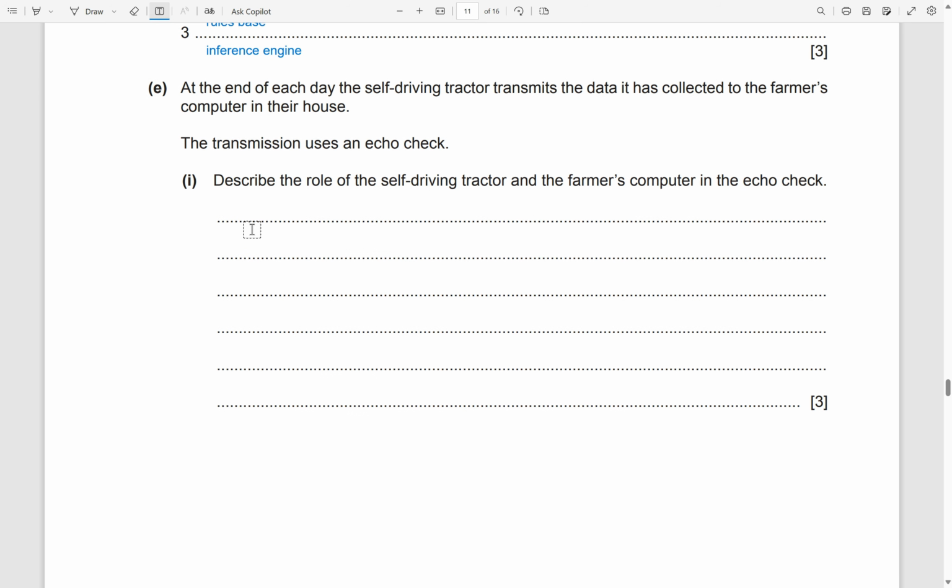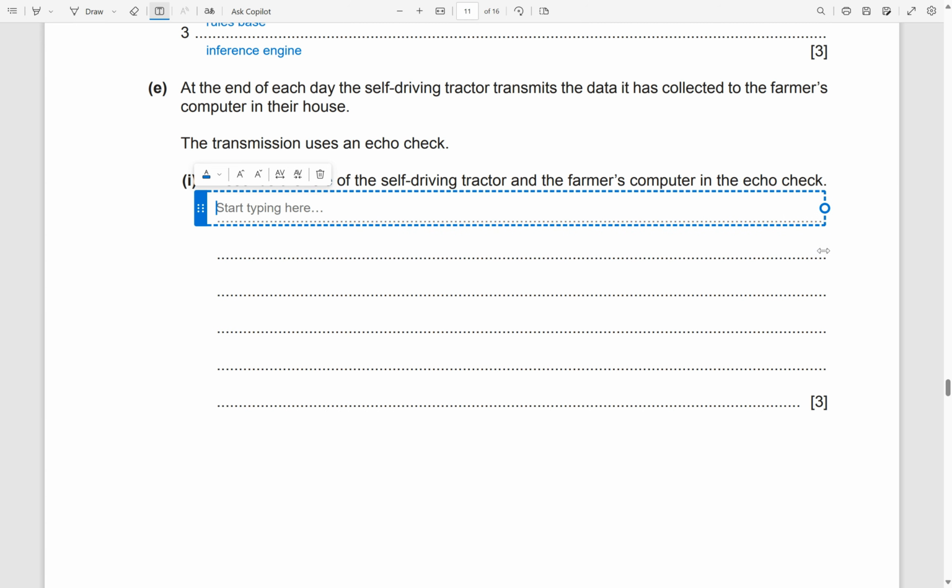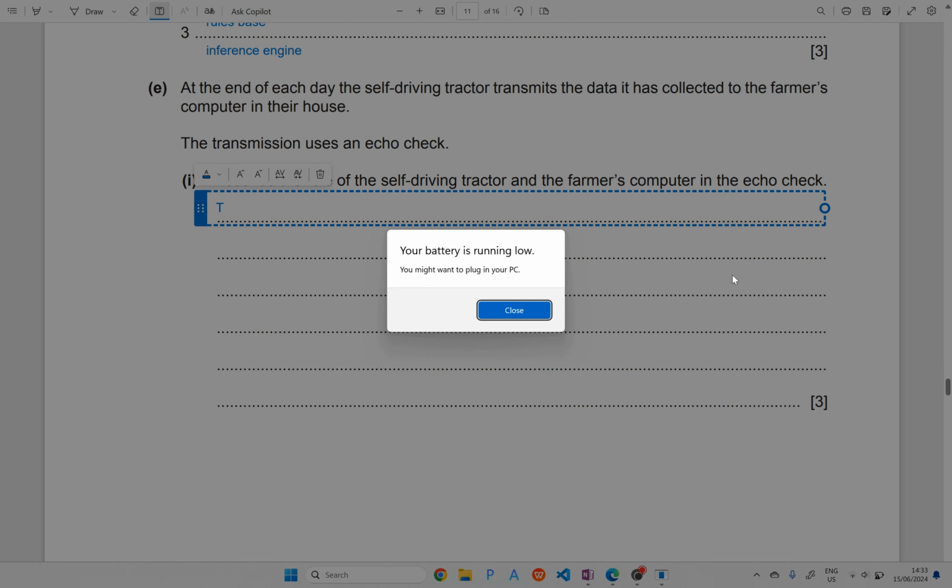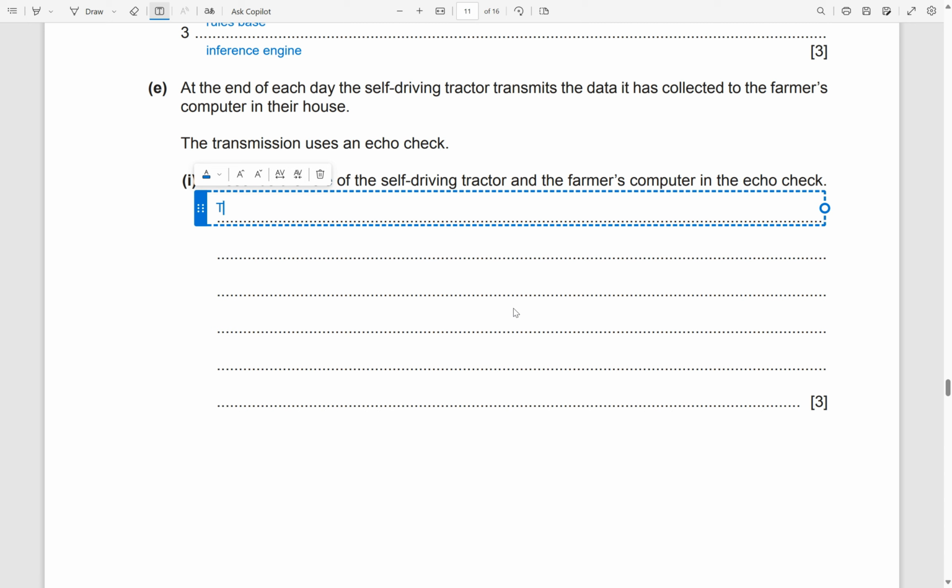Right, then it says at the end of each day the self-driving tractor transmits the data it's collected to the farmer's computer in their house. The transmission uses an echo check. Describe the role of the self-driving tractor and the farmer's computer in the echo check. So maybe I'll just mention that the tractor will communicate, probably by satellite or the mobile network, because probably it's not going to have access to Wi-Fi if it's in the middle of a farm. Right, and let's just plug in, as you probably saw.